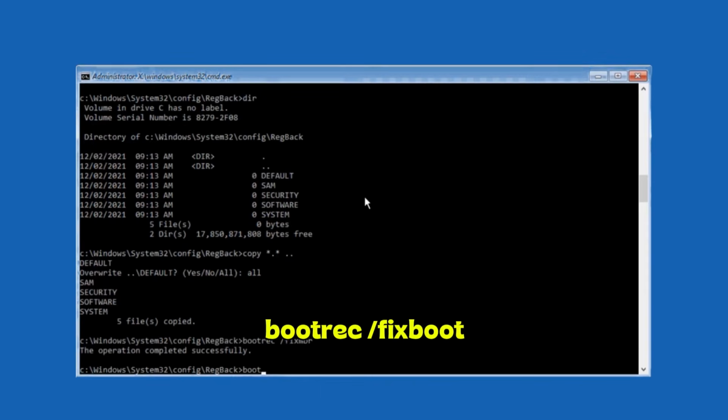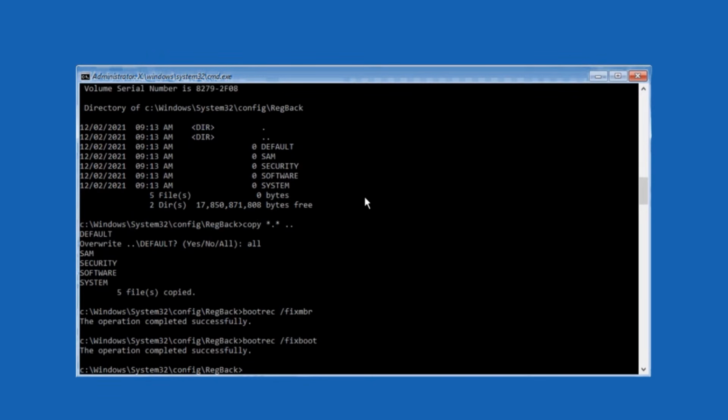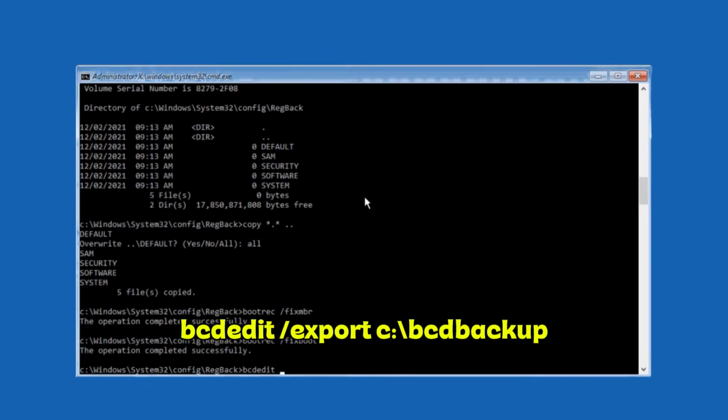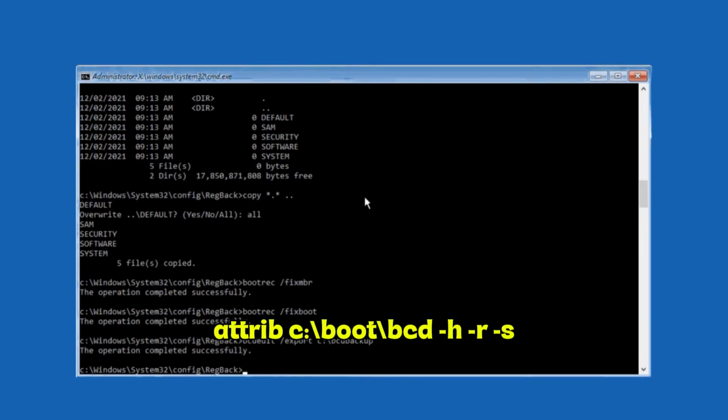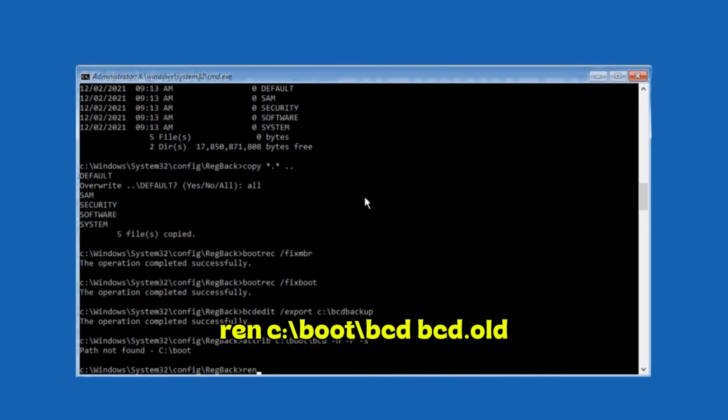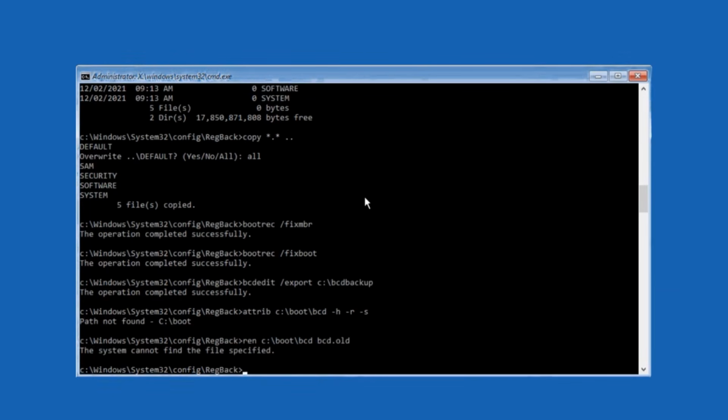Next, type bootrec /fixmbr and press enter. Then type bootrec /fixboot, press enter. Now type bcdedit /export C:\bcdbackup and press enter. After that, type attrib C:\boot\bcd -h -r -s, then press enter. Now type ren C:\boot\bcd bcd.old and press enter. Finally, type bootrec /rebuildbcd, then press enter.